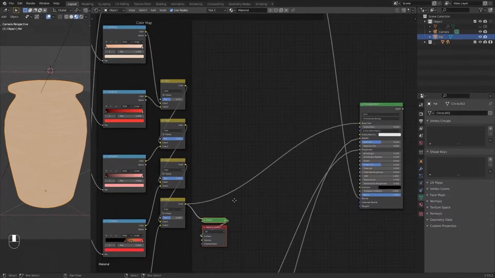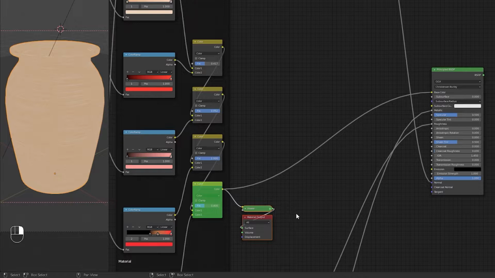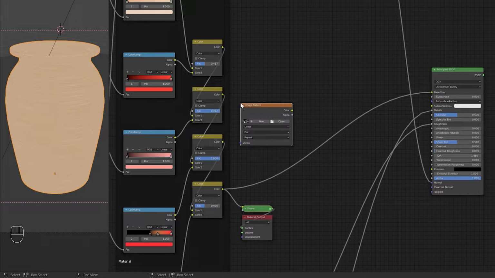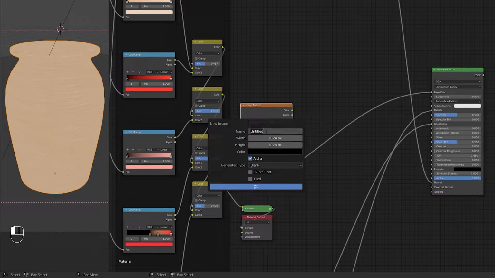Now set the node preview for the output of the procedural color map here. Then, add an image texture node and create a new image for it. Now let's set the name, width, and height values here. Rename this as a color map and select width and height together. These values set the size of the image that is now being created.